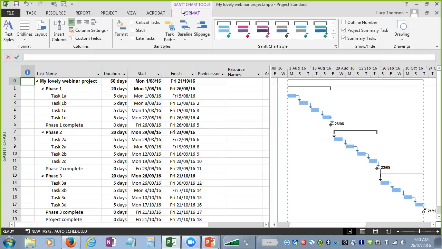For some reason it's in the Gantt Chart Tools format menu. I've got no idea why. It's really got nothing to do with your Gantt chart, but hey, there's Microsoft for you.